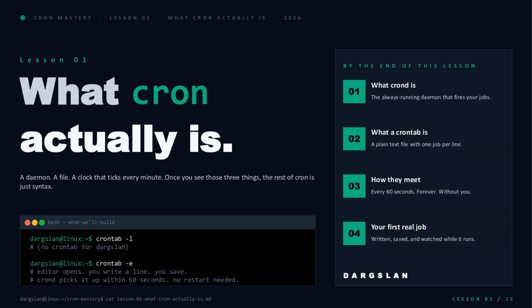Welcome to Cron Mastery. Let's start by stripping away the mystery and seeing what Cron actually is. At its core, Cron is just three things working together: a daemon that's always running in the background, a plain text file where you list your jobs, and a clock that ticks once every minute, forever, without you.